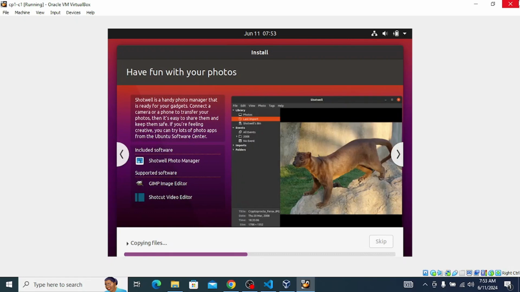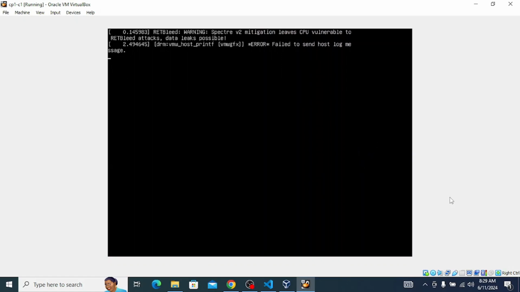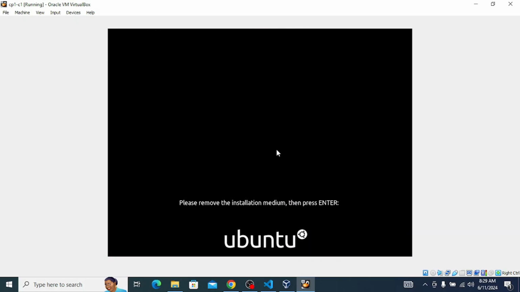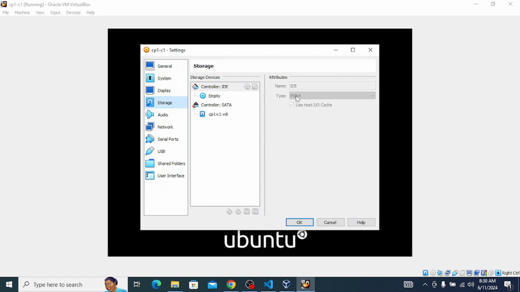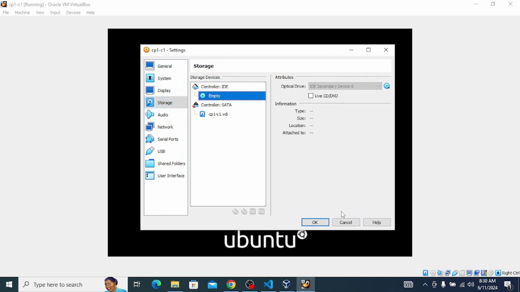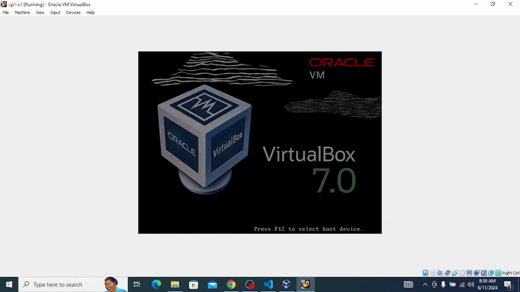Okay, so we'll just give it some time. This will take some time. It could take about 30 minutes depending. But we are done here. So click on restart. It's going to restart the virtual machine and then bring you into the VM itself. So I'm just making sure that I don't have my disks mounted, which is important. So I'll just press enter, and the machine is going to be loaded up.